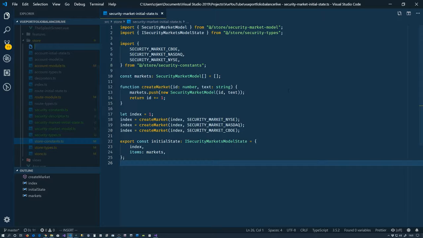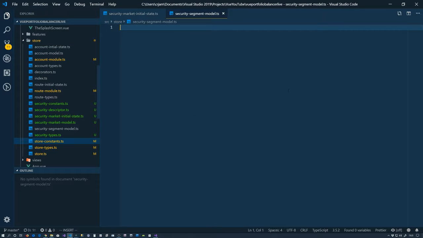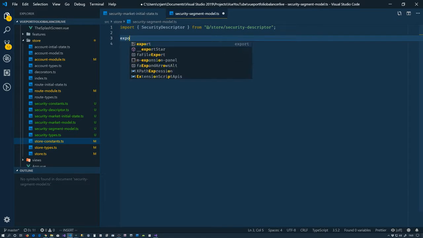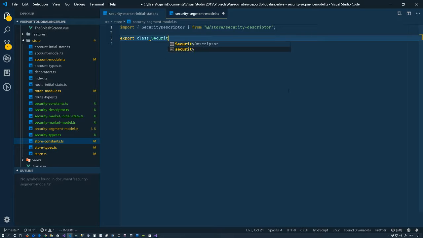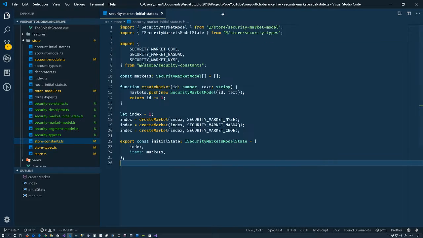So new file, security segment dash model. It's going to be the same thing. Import from store slash security descriptor store. Export class security segment model. Save that. That's good.